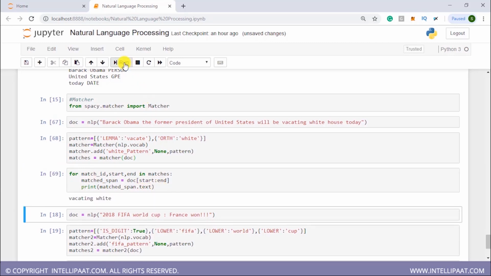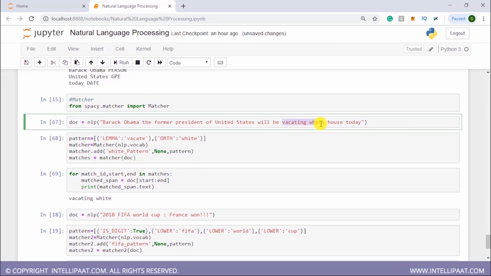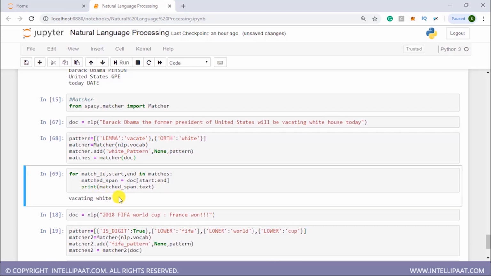So I'll hit on run. Right, so I have successfully extracted "vacating white" from this entire string over here. The pattern basically was: the first word needs to be a lemma variation of "vacate" and it needs to be followed up with the word "white".